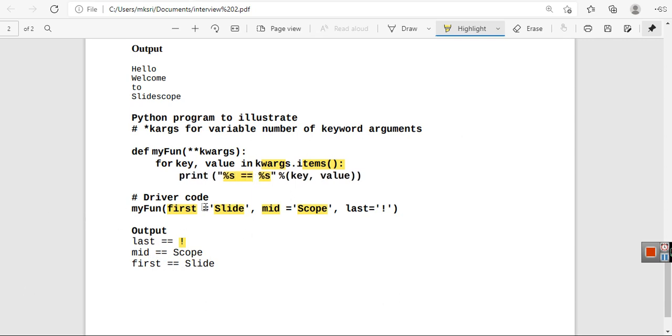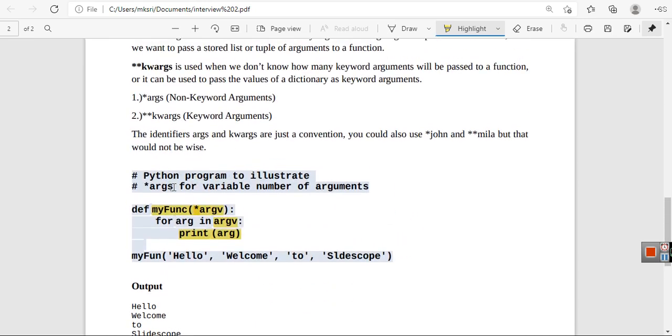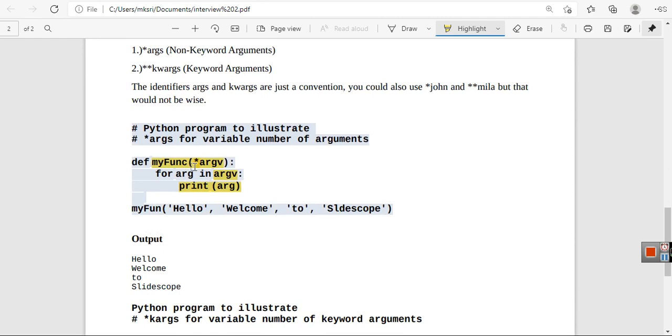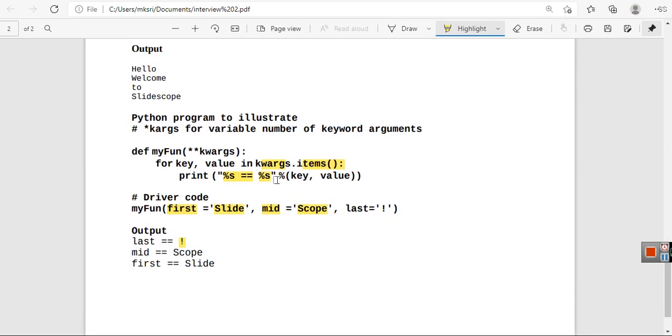So here also we can create any number of arguments inside a function, but with *args the arguments will not have keys, and here the arguments can have any keys.